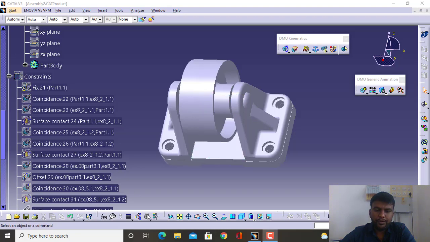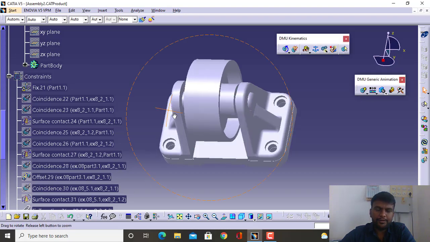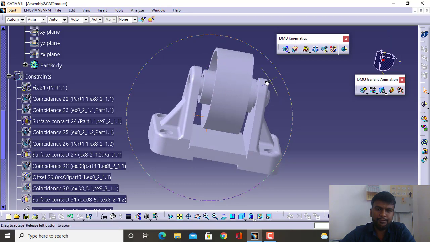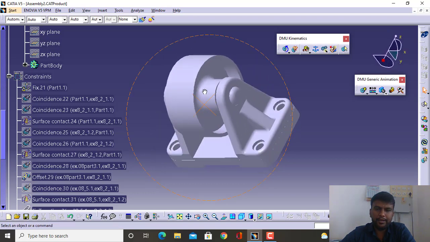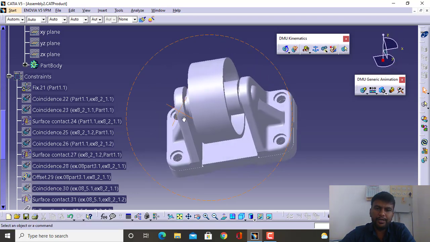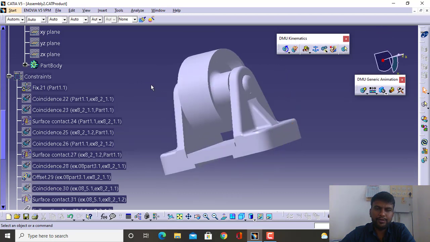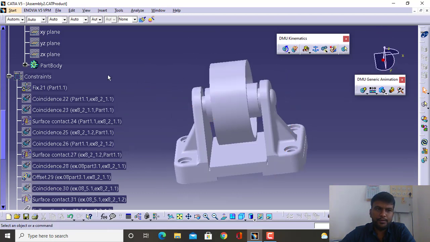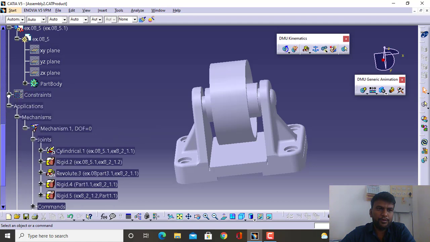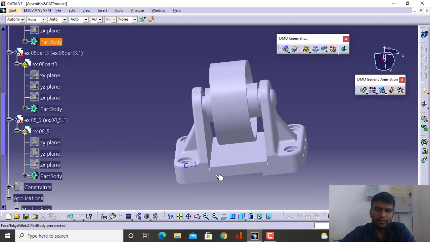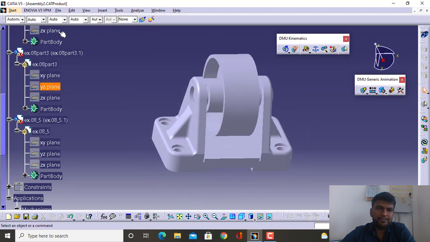In this video we are going to see how to create different views of this particular assembly, and we will see how to create a bill of material for this particular assembly. This particular assembly has five different parts. So let us begin.